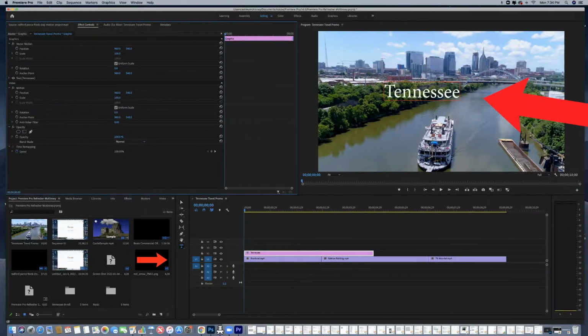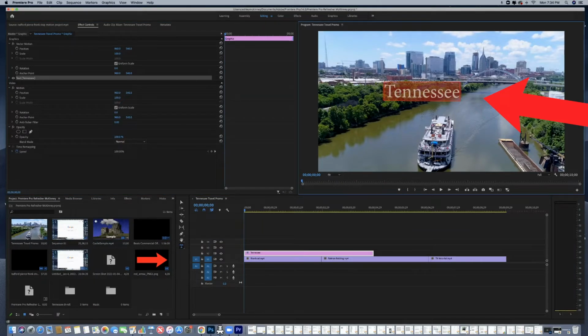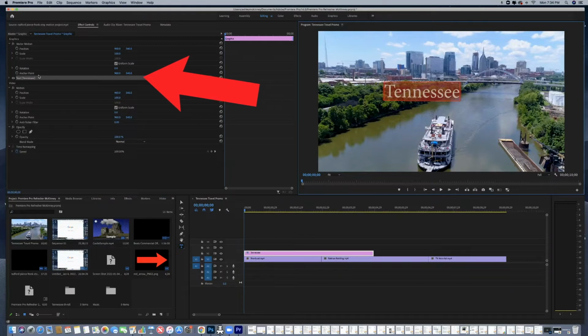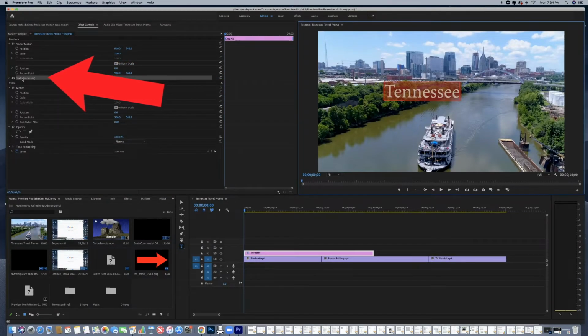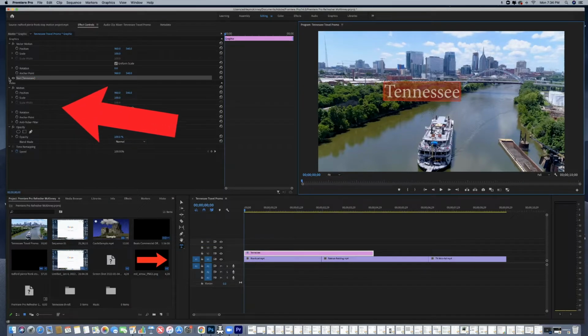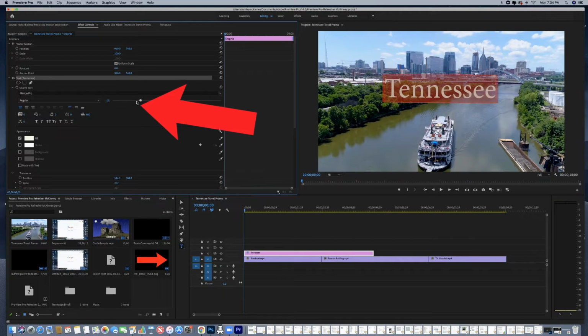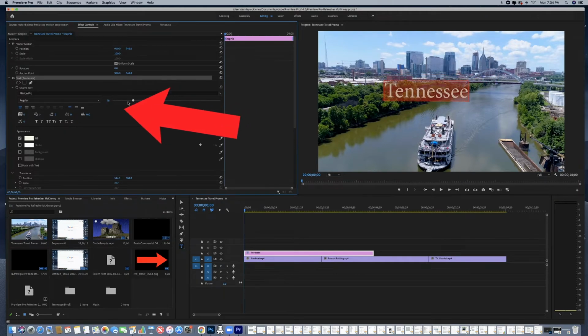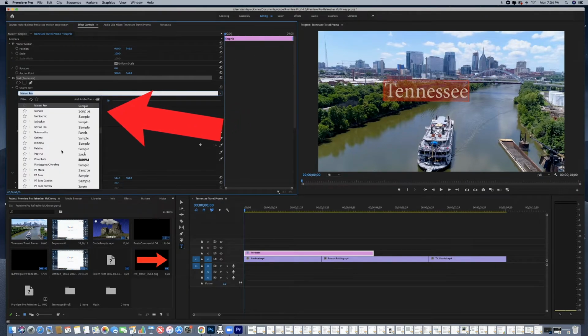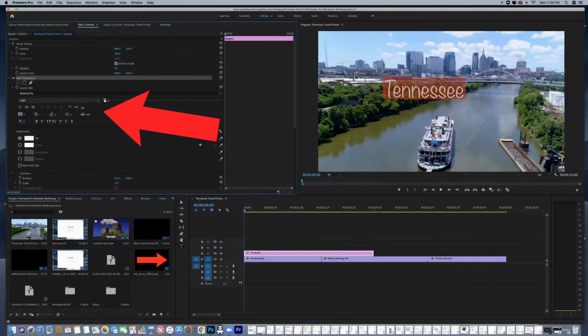So we're just going to select it here on the screen. Double click it to highlight the whole thing. Over here in the Effect Controls tab, you're going to see that it's highlighted. Right now we don't see any options, but remember there's this disclosure arrow beside it. We'll turn it down, and it gives us all these different options. So we can change the size of it here. We can change the font style here as well.